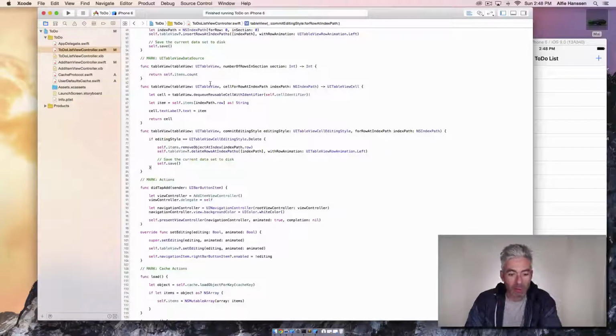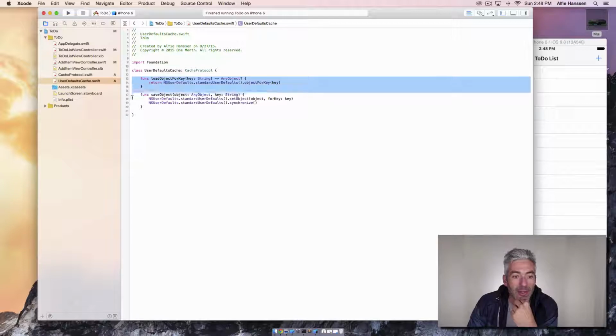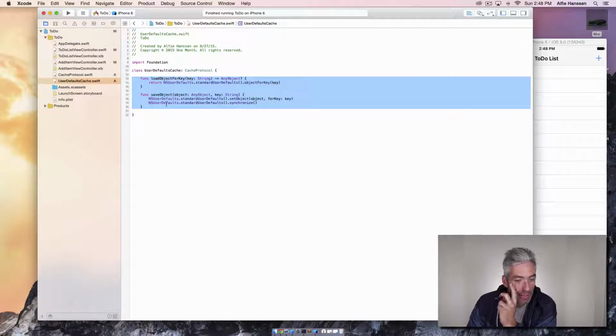Okay, so we're cruising, people. What we want to do next, because we've set up our cache protocol and we've used it once to define an NSUserDefaults-based caching or persistence mechanism, we want to move on to the keyed archiver implementation of this persistence mechanism. So we're going to do that much the same way.